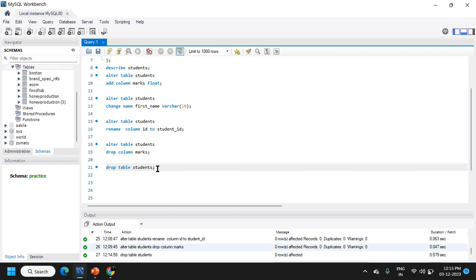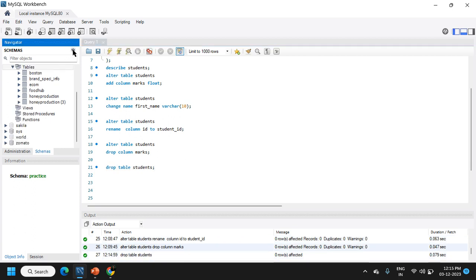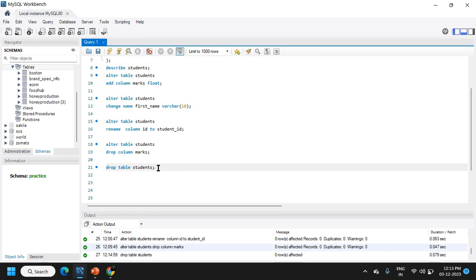So if I execute this and refresh the tables, I don't find that student table because this command will delete that from the storage. So this is how I can use the drop command.